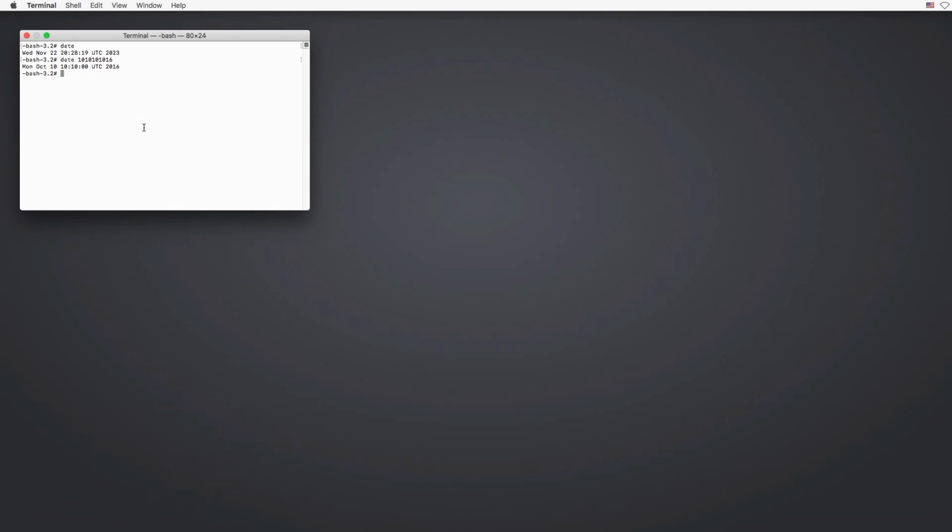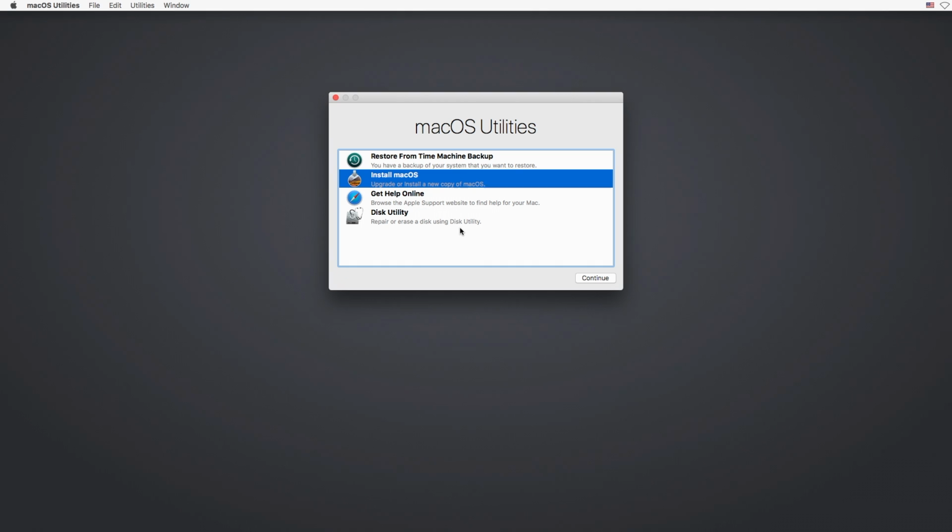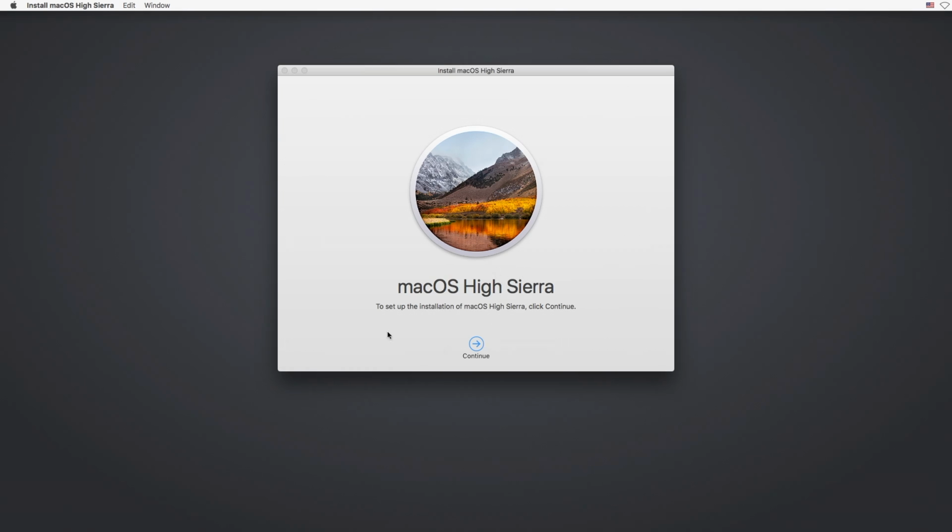After changing the system date and time, quit the Terminal and then proceed with the installer. And as you can see, there's no more error.